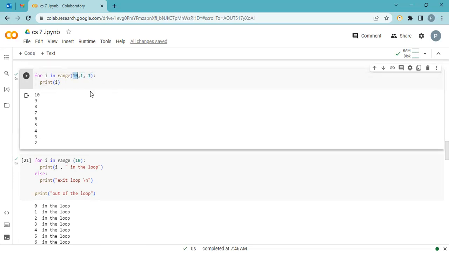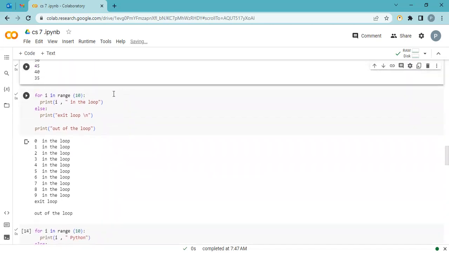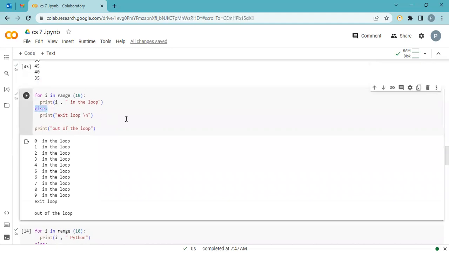Okay. Let's modify this: 50. I want to stop at 30. And this time minus 5. Okay, start with 50, stop at 30, and it's minus 5. Okay, it's basic and simple. Now, here you can see I'm adding one more clause, else.